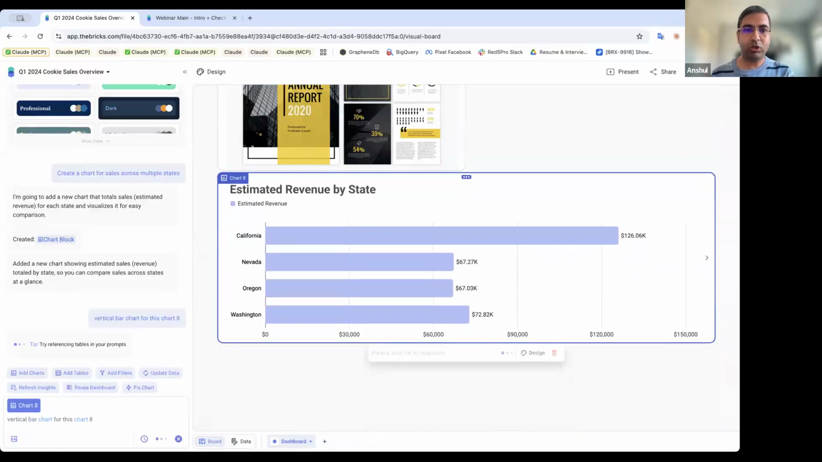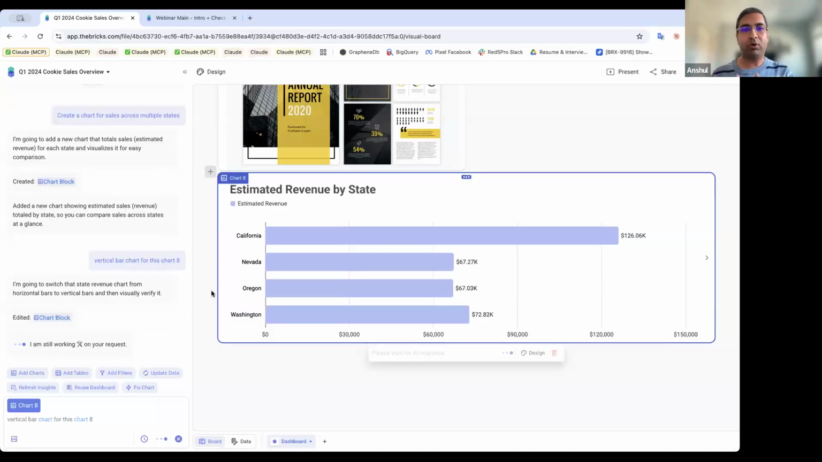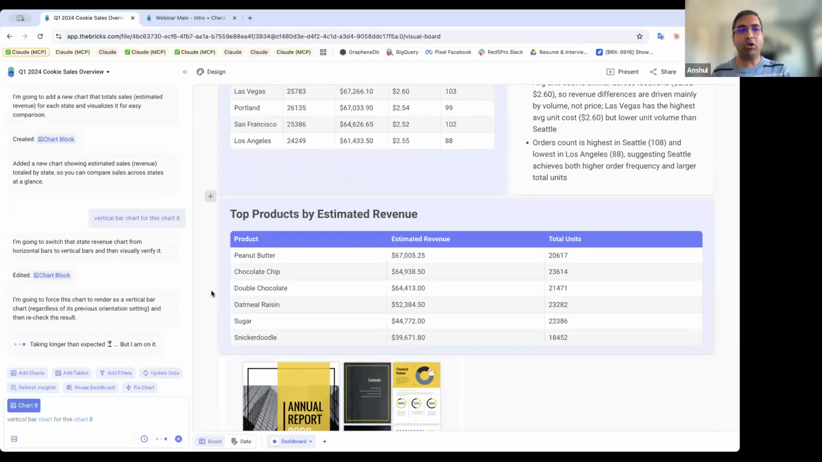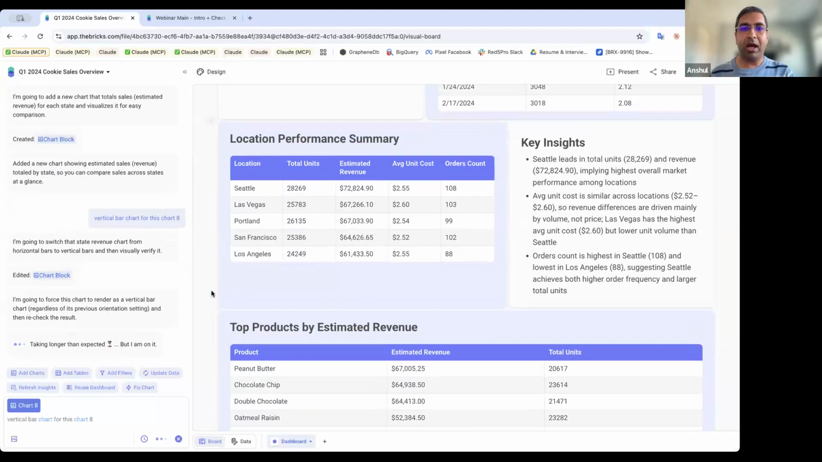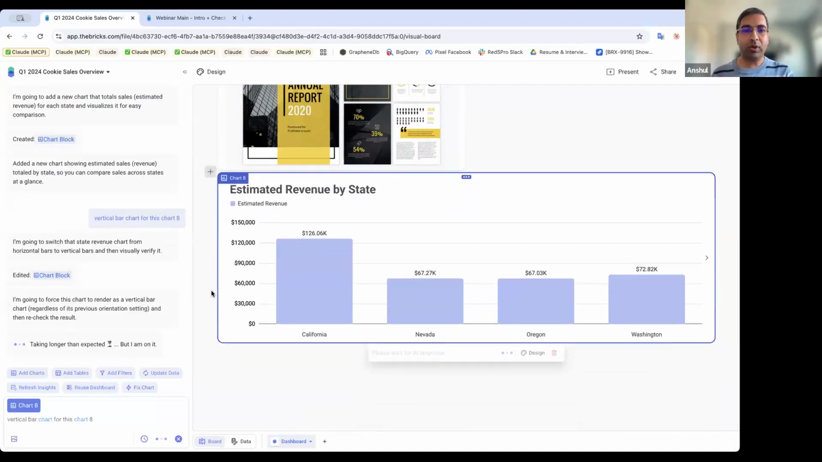I can give reference to the charts I need to modify. If I don't want to modify the whole dashboard, I can just give a reference to this particular chart. So you are not just limited to creation, you have full flexibility to edit your dashboard according to your requirement. Once this is done, you of course would want to export this dashboard. There are various ways in which you can export it.